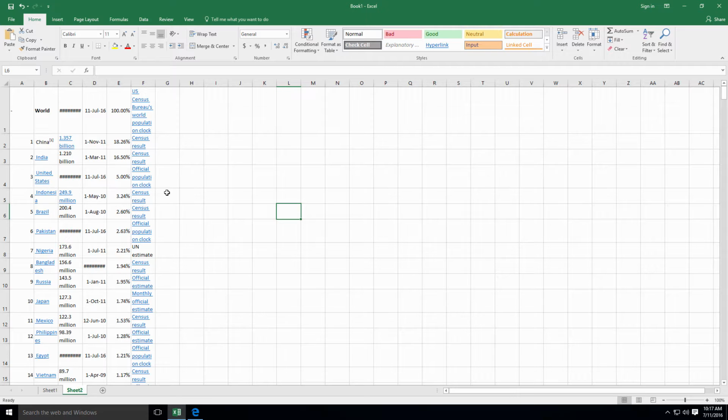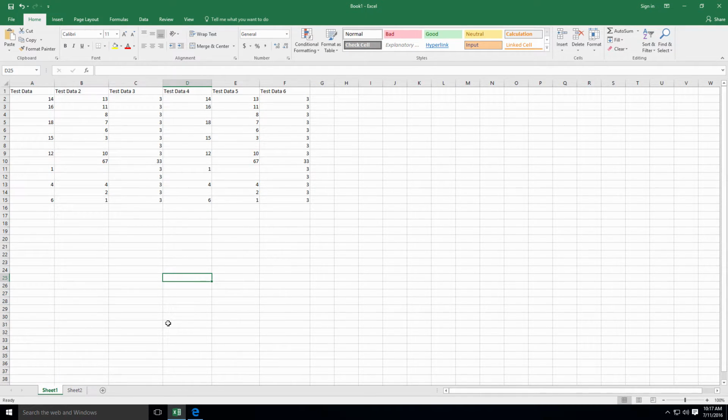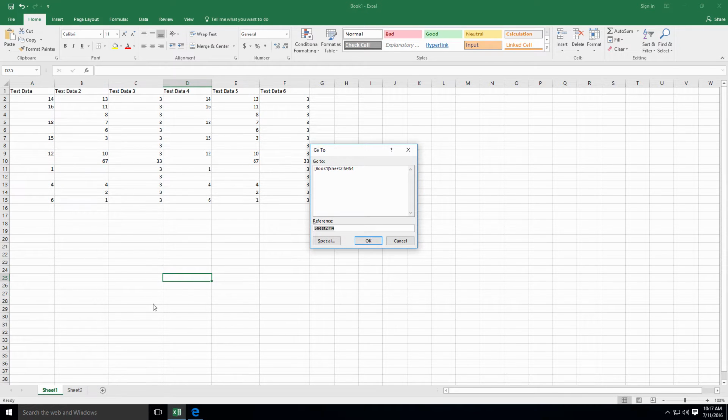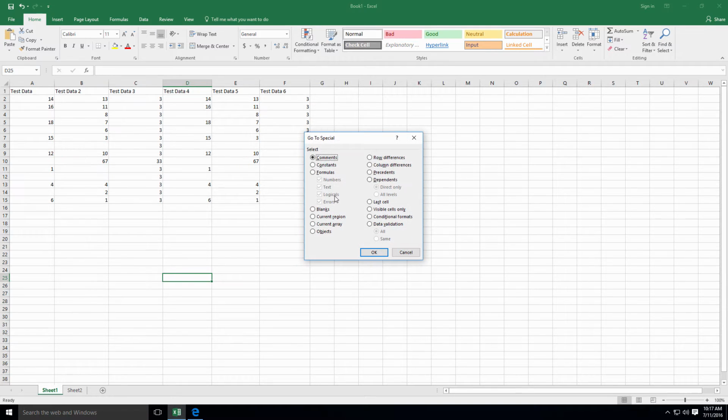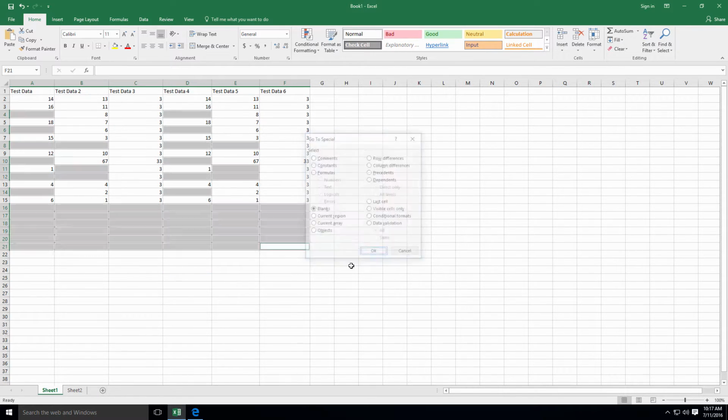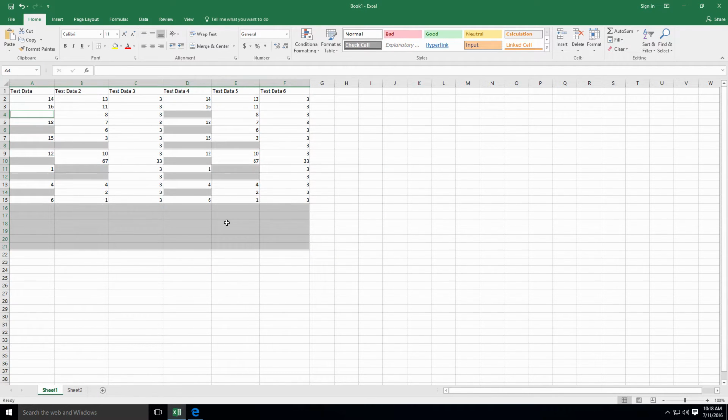Another great use of this is to find empty cells if a spreadsheet should not have any missing entries. You can use the same menu, search for blanks, and you'll be able to see everywhere that you have missing data in a spreadsheet. I should mention that the go-to special command pairs very well with another keyboard shortcut using Control Enter.